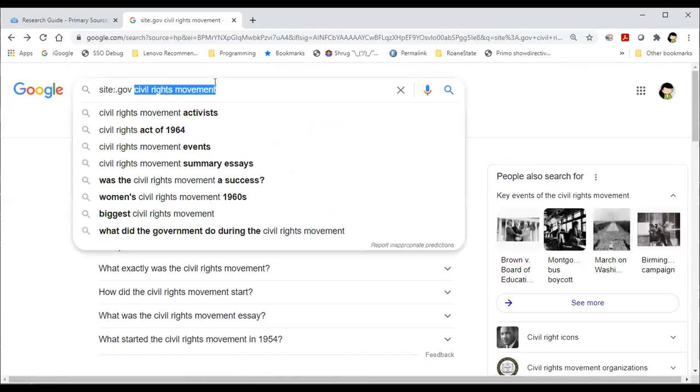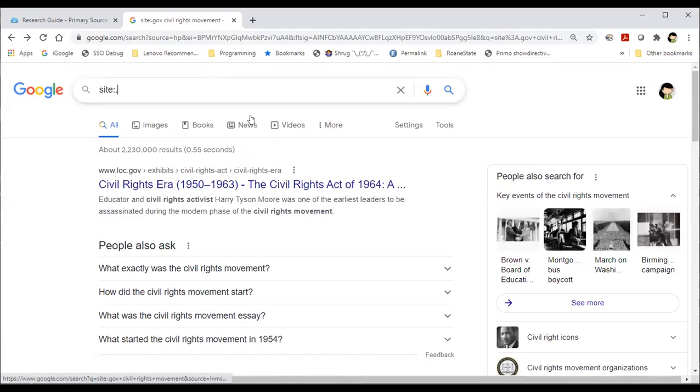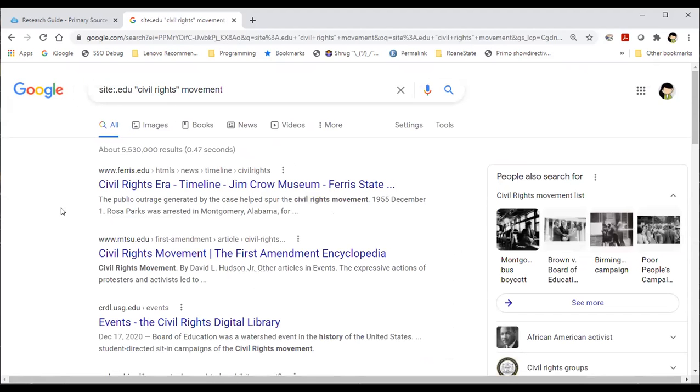You can also do other domains. So if you wanted to search for site:.edu civil rights movement, you could do that. And it would show you only websites that are affiliated with a school or a university. So that's one sort of advanced Google trick.